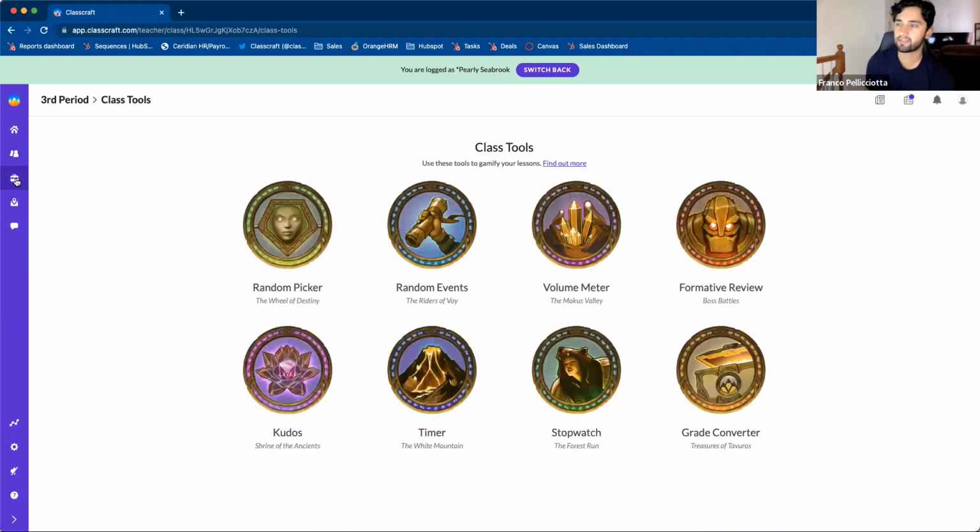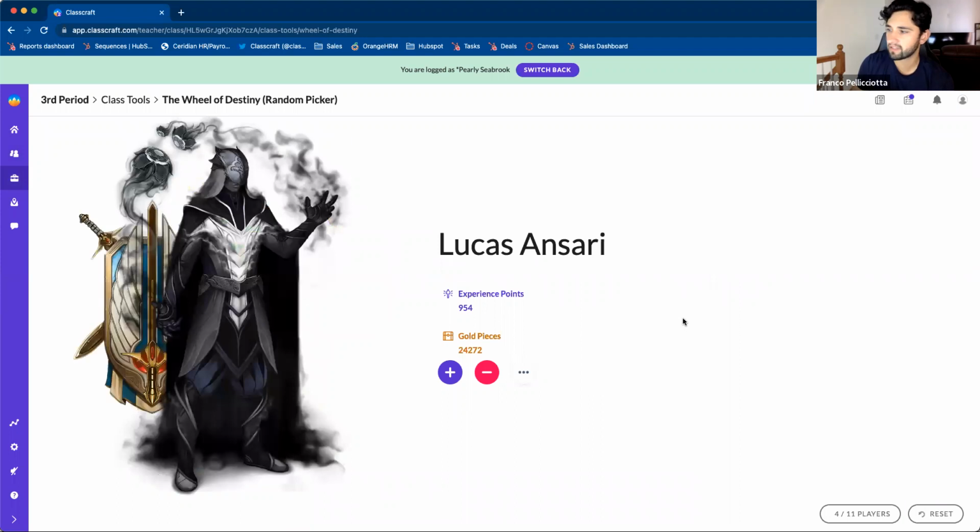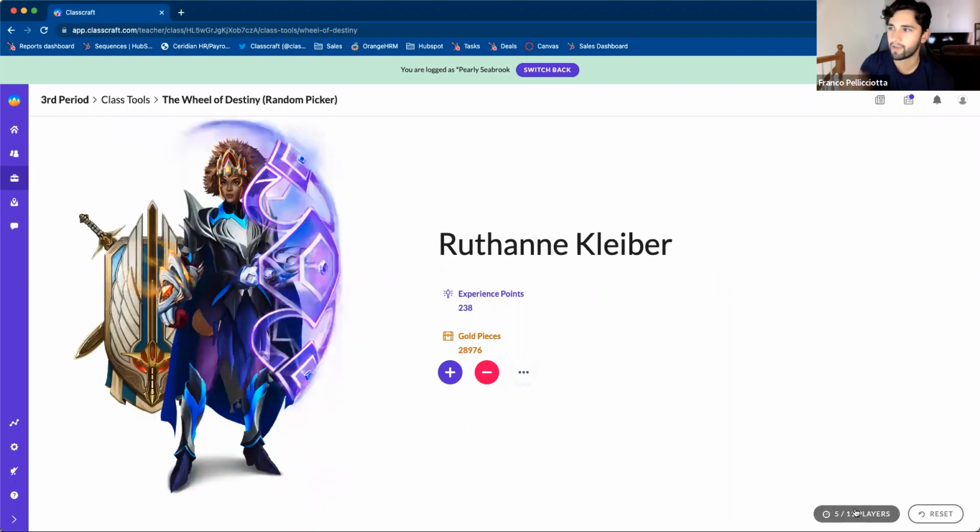So these are the class tools. These are different things that the teachers can use within their classroom if they want to. These are totally optional, but they're just some different classroom management tools. Like this one's a random picker. It basically picks out a student at random and also gets to show off the student's avatar as well. So you take away that unconscious bias or students being like, oh, I'm always getting picked on, and different things like that too.